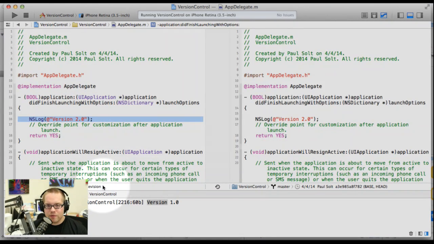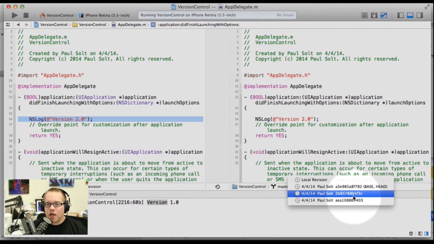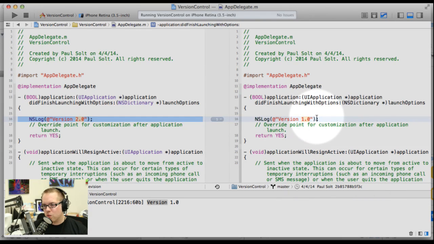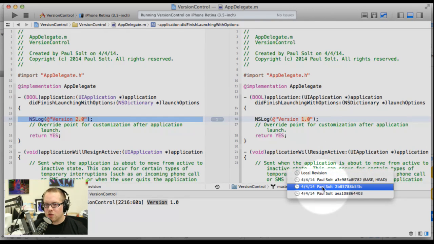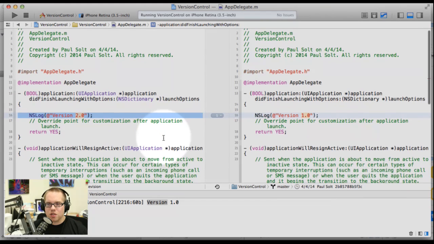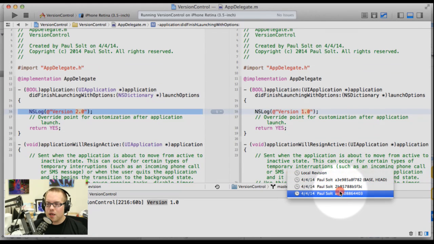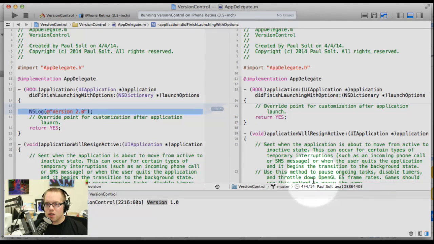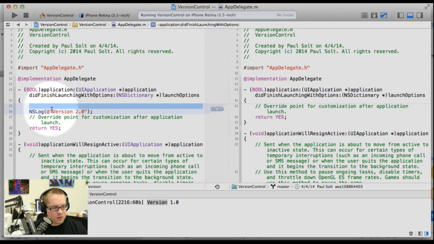So this is our local revision. And then on the right, we have whatever we last committed. Now I have two different versions here that I can switch to. So I have version 1, which I just switched to, and this will show me what changes between the versions. And then I can switch to this version, which is my initial version when I first created the project. And you can see there is no print statement here, but there's a print statement over here. All right, so that's a little bit with working with version control.